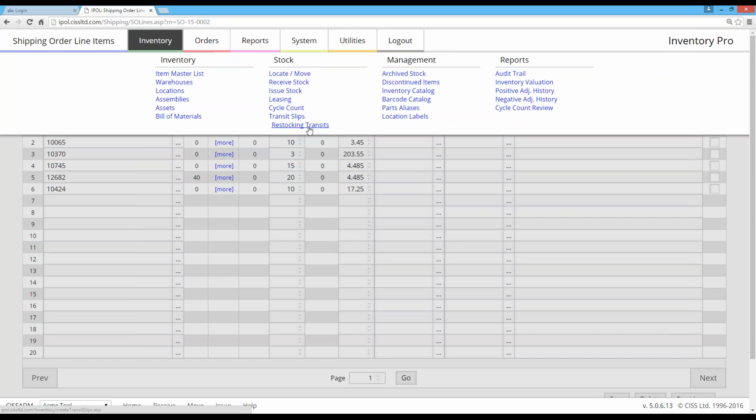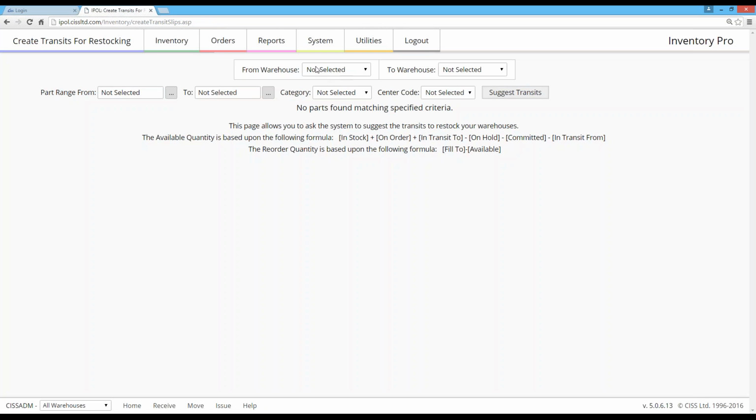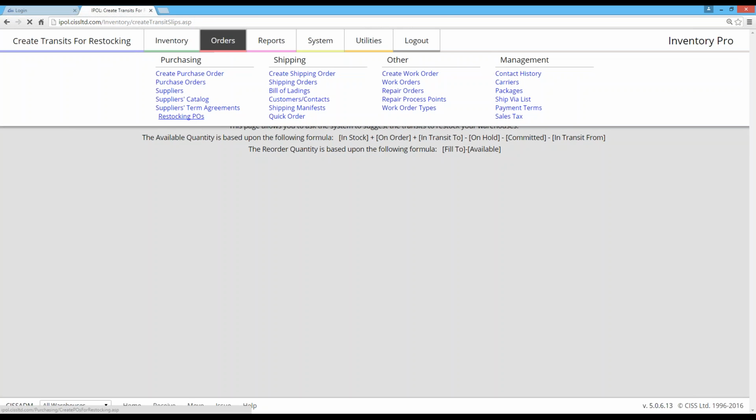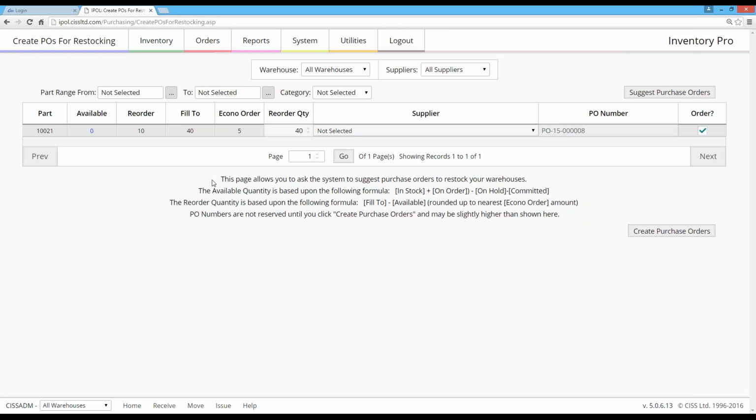We have restocking transits, which is where you restock a warehouse from another warehouse. So you can select your from warehouse and your to warehouse. We also have restocking purchase orders, and this will just generate a number of purchase orders to restock any items that you're short on. Additionally, we have utilities that run nightly for some clients, where every night it will check what was consumed that day, where the inventory level's at now, and it will generate basically cursory purchase orders that you can review and send to your vendors if they're approved. And then the next morning they just go through and check out what happened overnight.